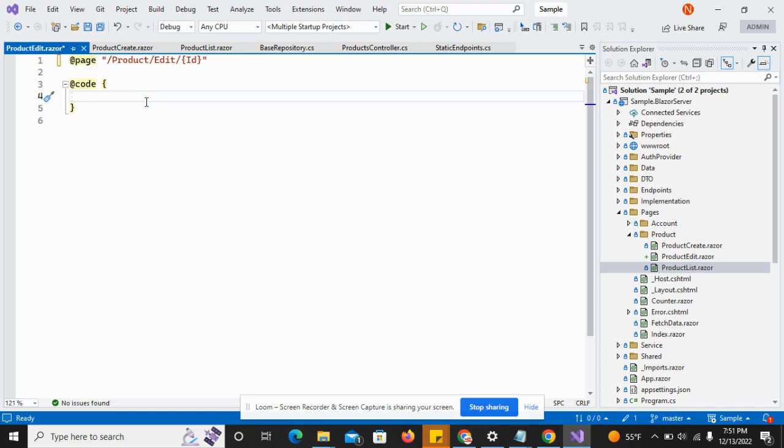So first I have to create the parameter for that. So I have to modify the code. I have to add a parameter. It will be the string format, public string Id with getter and setter property. As you can see, when the user hits the link in the product list, the parameter will be bound to this. This will be in the string format.